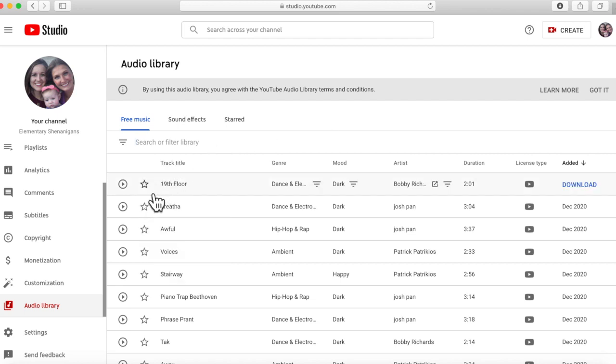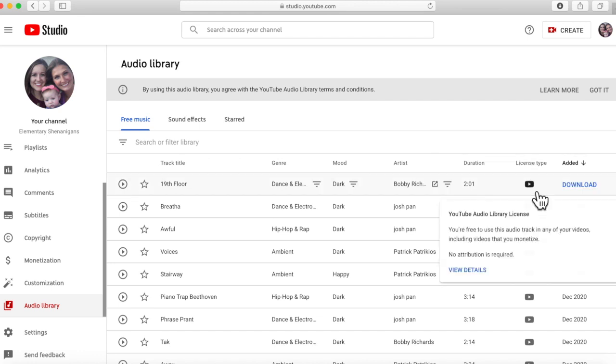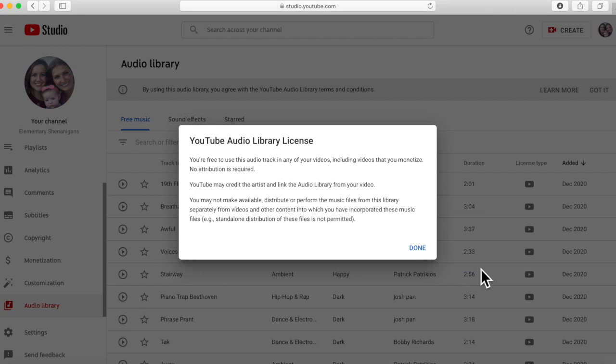If there's something you like, you can always star it, and then it saves it in your starred folder for later. Before you download, please do check over the license type. When you check the license type, it will tell you if it is free to use or if you need to give some sort of credit to the artist. But everything in the YouTube library is available for you, so if there is something you need to credit the artist, it will give you that information right in here to copy.